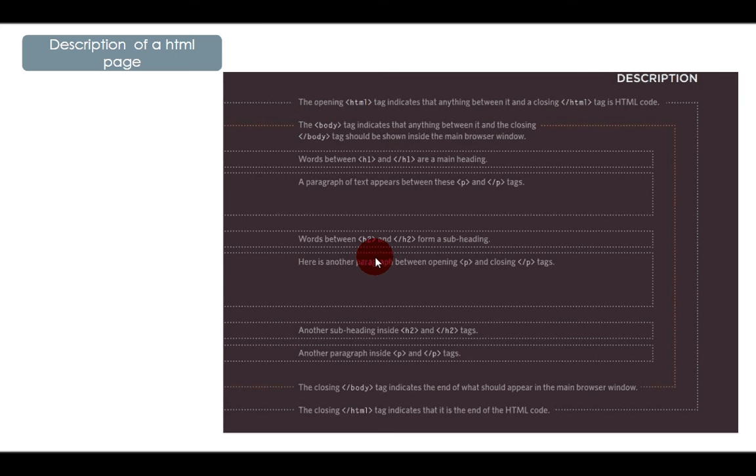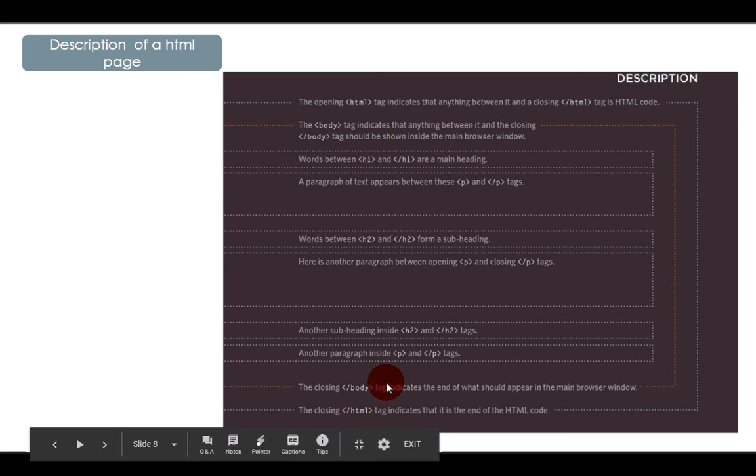Let us go into details of this HTML. The opening HTML tag indicates that anything between it has to be closed by a slash HTML. Whenever you open any tag, it should be followed by a closing tag, for example, body tag, slash body to close it. Similarly for H1, and the paragraph is also between its tags. This is called a subheading, in which we can have another paragraph, and slash body to close it.